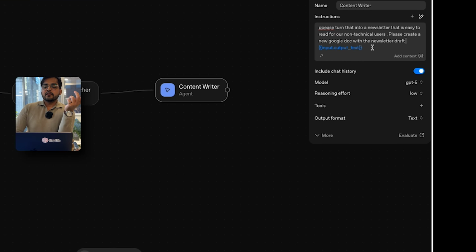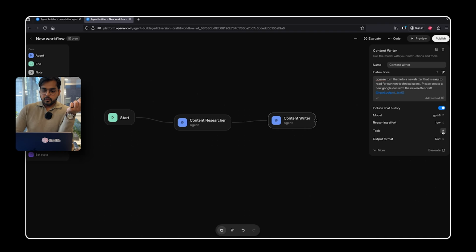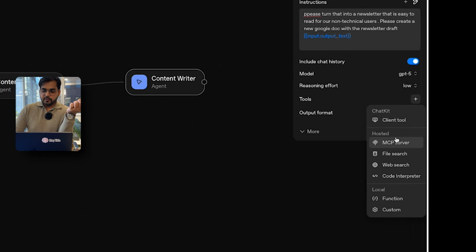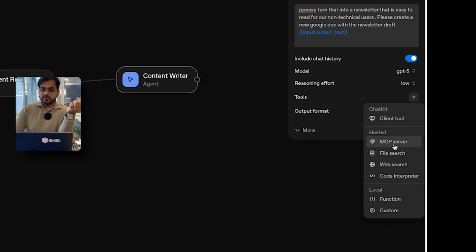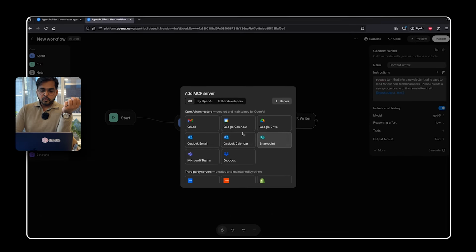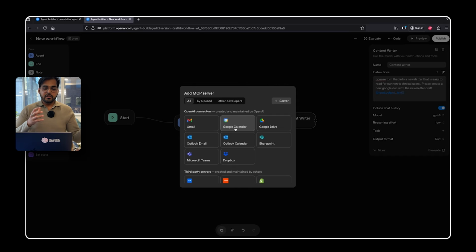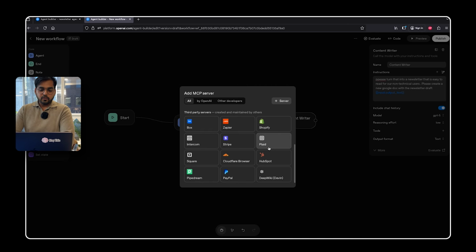Now here we're asking it to create a Google Doc, but how do we create a Google Doc? So here, when we go to tools, we see some options. We see something called MCP server. Here we have a few tools that have direct integration with OpenAI already. So we have Gmail, Google Calendar, Google Drive, Outlook, and we have some third-party tools. But you will see Google Docs doesn't exist.